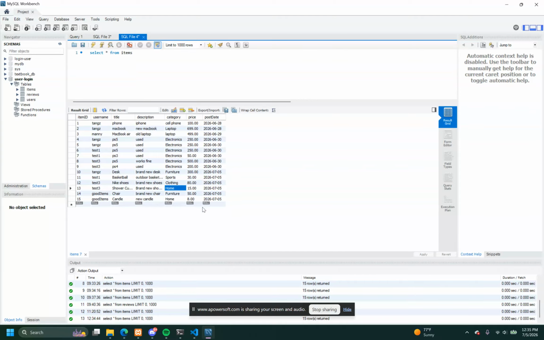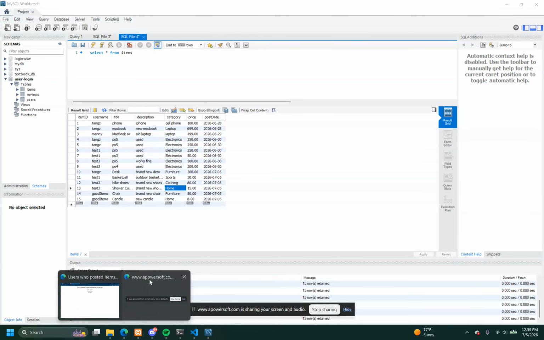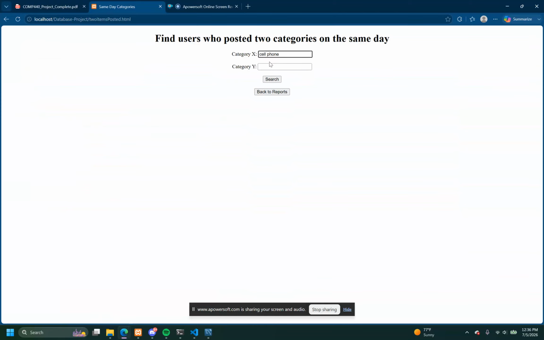And I'm not sure we have another example, but we could look over here. Item ID 1 and 2, Tang's. So what was that? Cell phone and laptop. So we select another category, cell phone, laptop, and you search, and the user pops up. So the user is able to select the categories, and then it'll return the user and the categories.